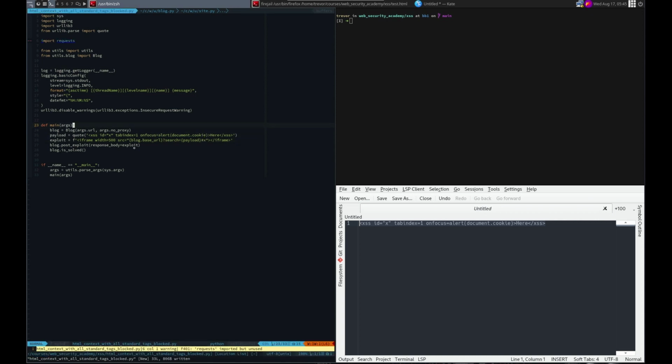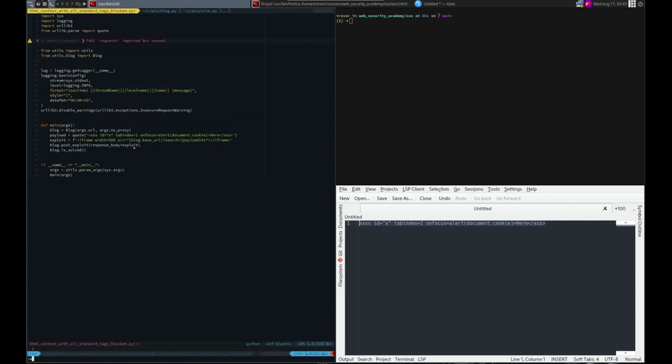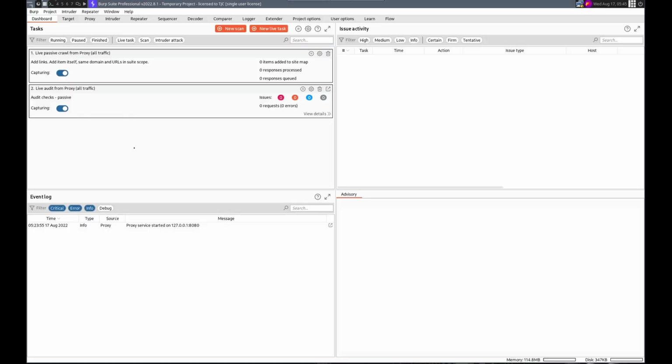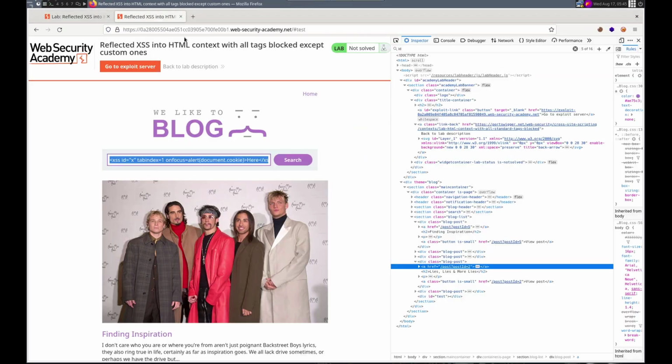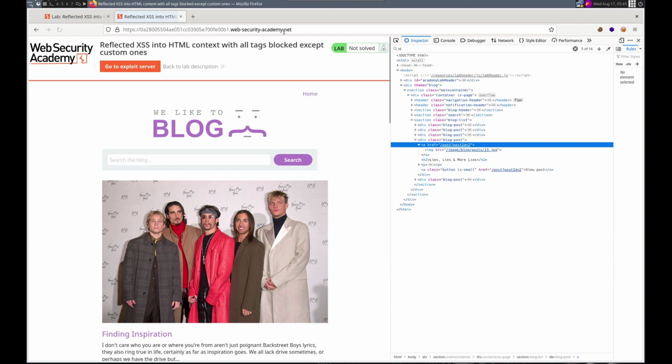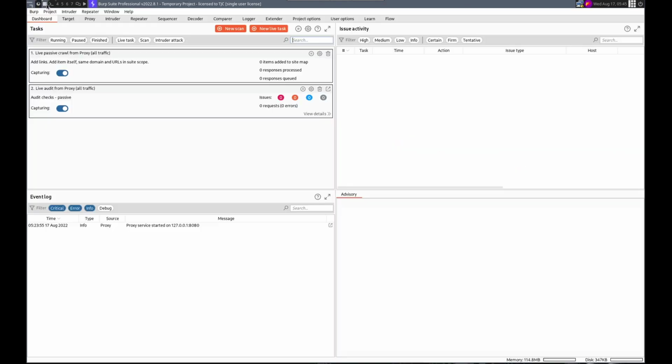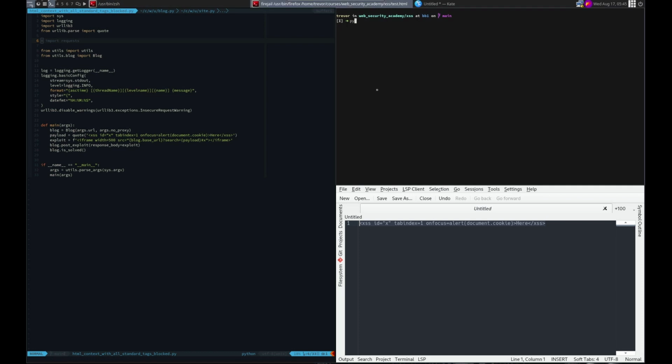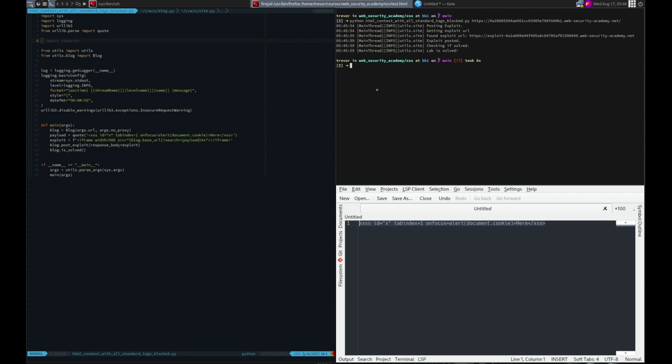Looks good to me. So we have a warning that request is not used. Let's give this a shot. I think we have a good chance of getting this right the first time. Python HTML context with all. Paste that. And survey says, yes! Woo, first time.